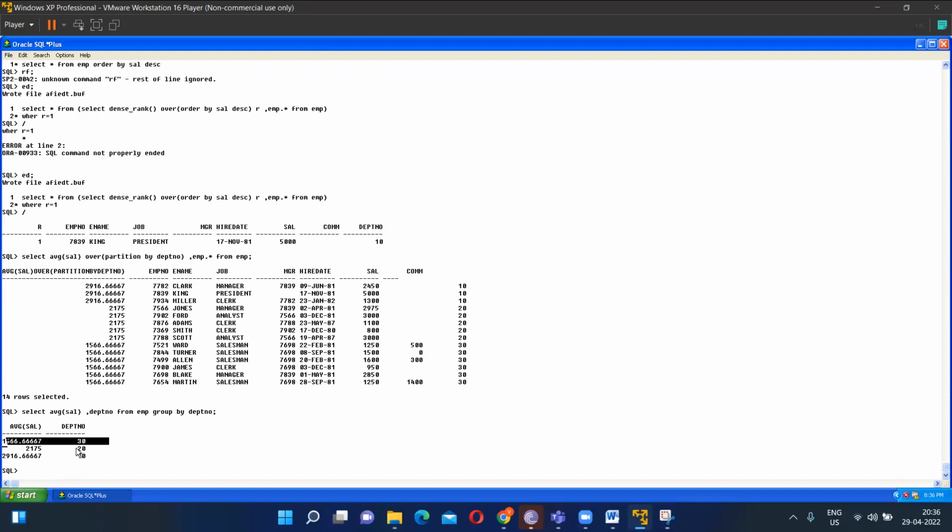Is partition by the same? Yes or no, guys? Yes. So what is the difference between group by and partition by? Actually, group by will group the values into a single one. It will not display all the values, whereas partition by will display all the records and create a partition.